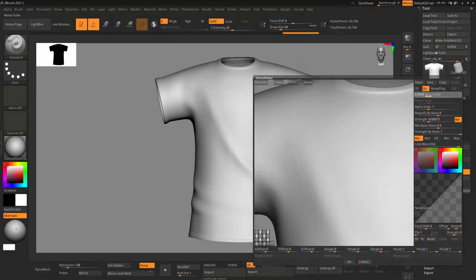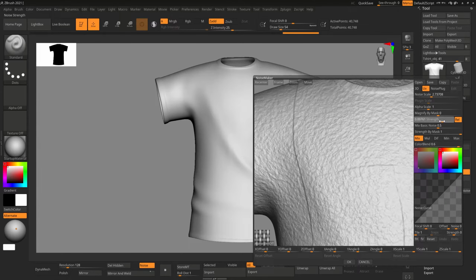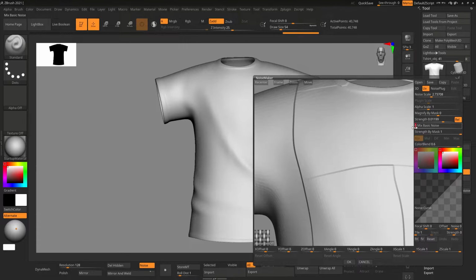Then this is the noise scale slider, but this is the default ZBrush noise scale slider, so we do not want to use that. First of all, we have to increase our strength so we can see something to work on. As you can see, the default ZBrush strength is also increasing, so we have to turn that off. There's a slider called Mix Basic Noise, so you have to make it 0. Now it will not take any of the ZBrush noise, it will only take your alpha.